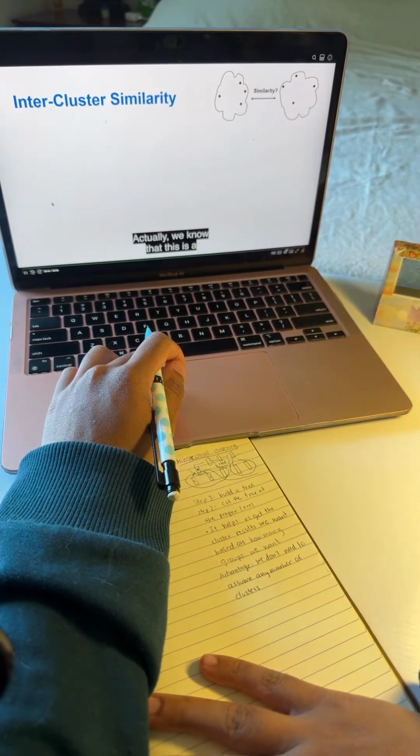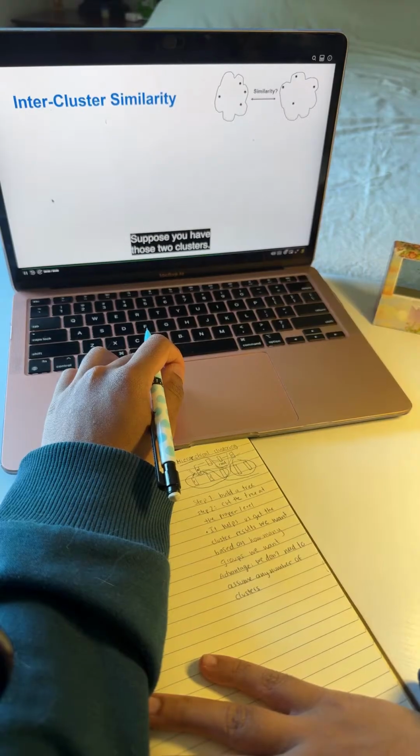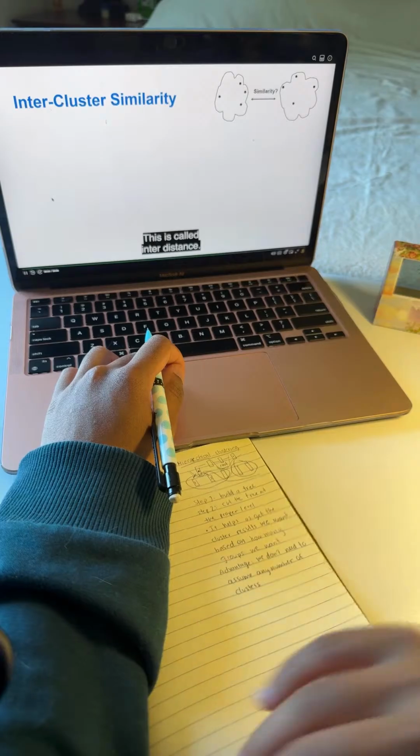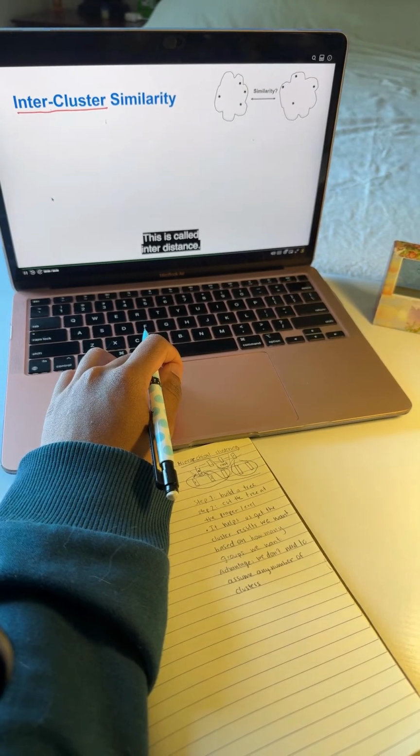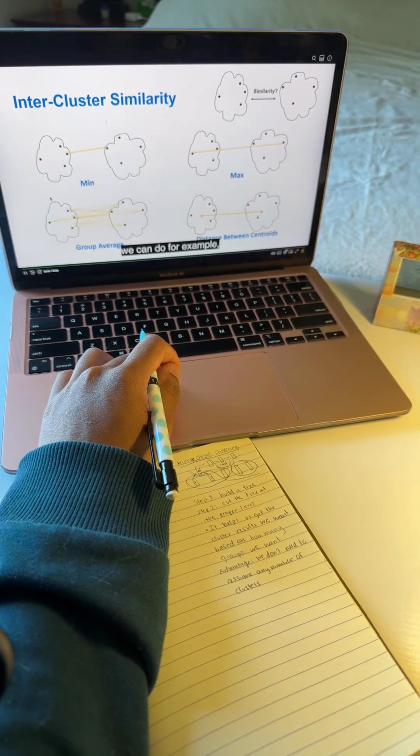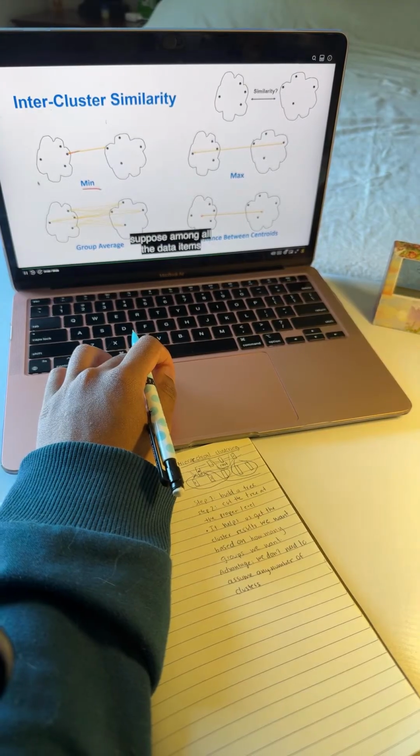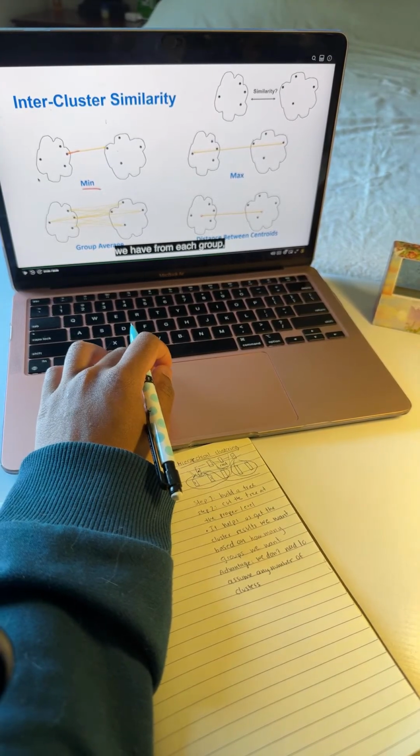So how can we check the distance between the groups? Actually, we know that this corresponds to inter-cluster similarity or distance. Suppose we have those two clusters. This is called inter-cluster distance. So actually, we have multiple options we can use. For example, you can check, among all the data items we have from the two clusters.